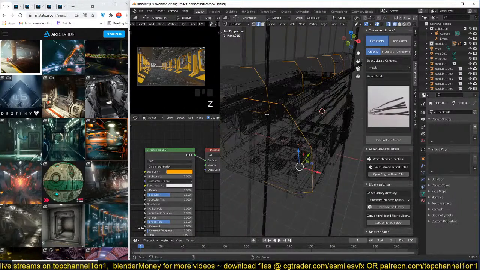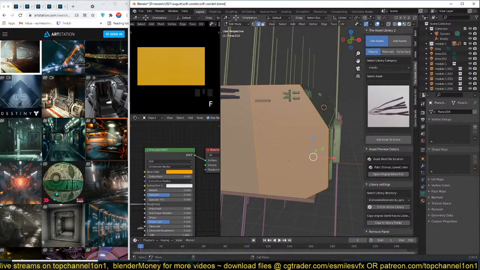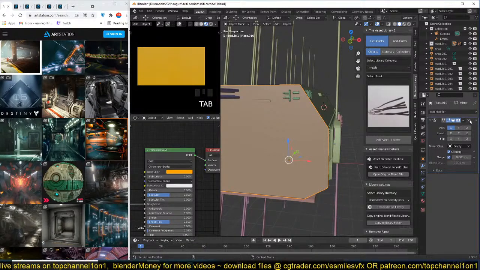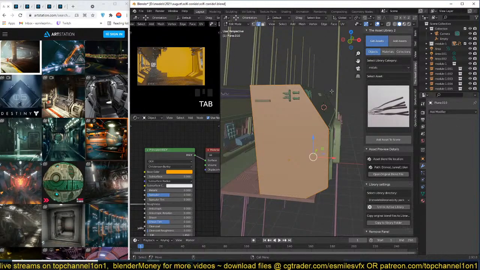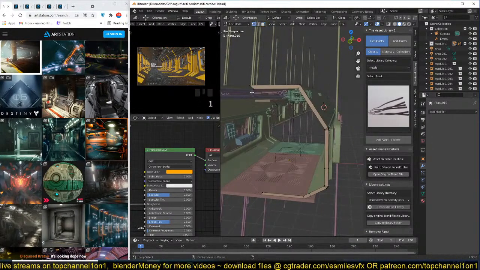Okay, so we have this. Now what I want is to have some bit of kind of support beam. So I'm going to do it like this.